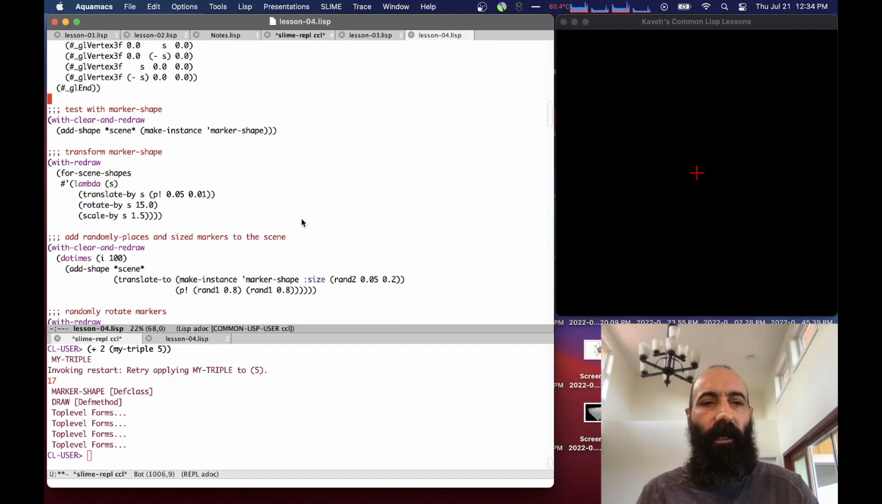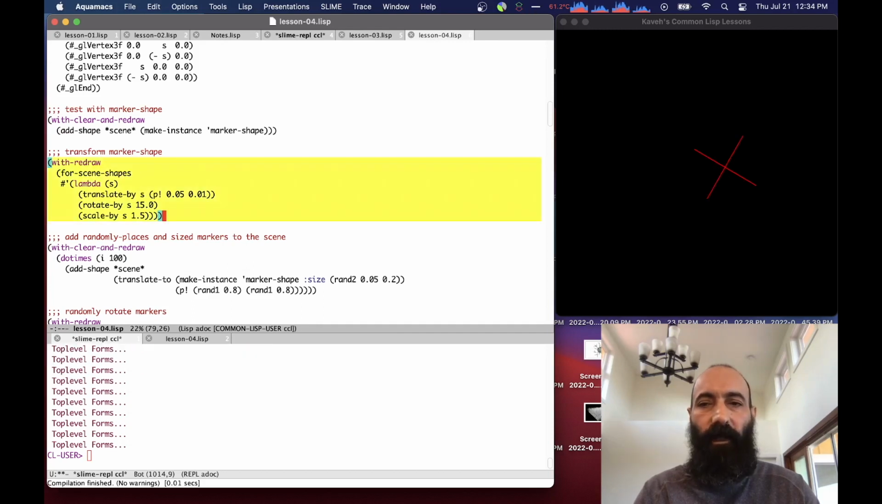Now, if I want to translate this shape, I basically am doing a little bit of a translation to the right and upwards, a little bit of rotation, 15 degrees, and scaling it up by 1.5. So if I compile this expression, you can see the plus sign moves, rotates, and gets bigger.